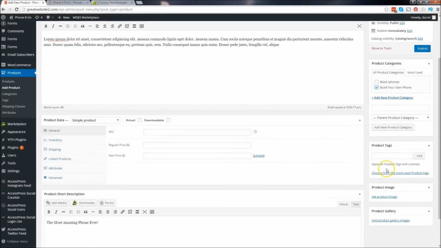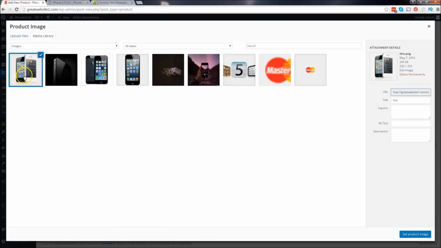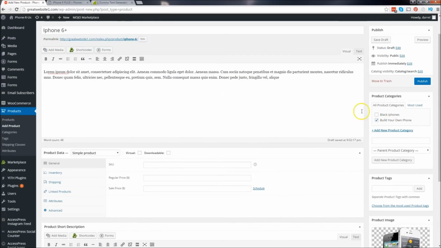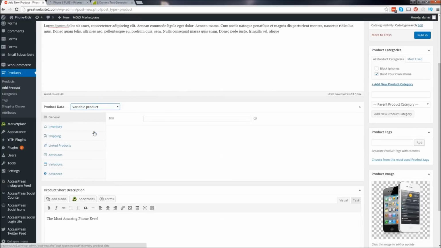Okay, and I'm going to add a product image. And right here, I've uploaded this picture of these two phones because this is a variable product, so it can be white or black. So I'm going to set this product image. Okay, so I've added in the categories, our description. Now over here under product data, we want to click on variable product. Okay, now for inventory, I'm not going to mess with this. For shipping, I've already gone over this, so I'm going to just leave this blank. Linked products, we're going to add upsells and cross-sells later when we have more products, because right now we don't really have any products to upsell.